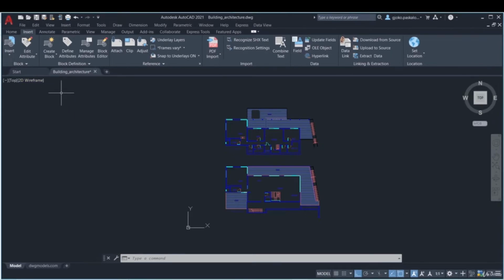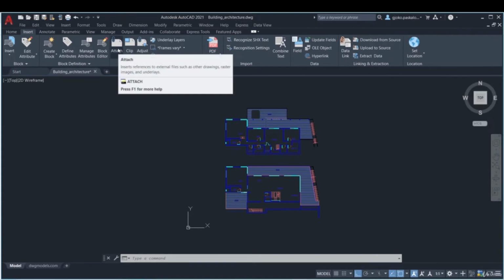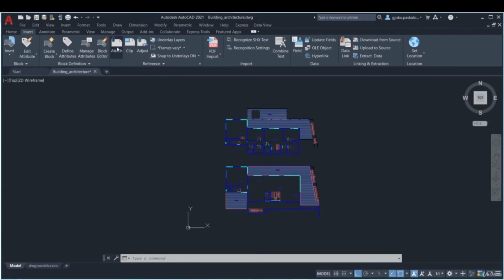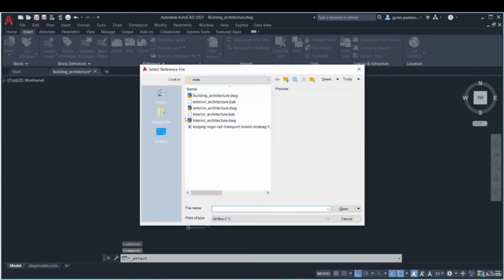Firstly, you need to go to this insert section here and you will find the reference section. All of these tools apply to external references. I'm going to cover them one by one and going to start with this attach tool. So if I click on it, you can see this is a folder that I predefined.